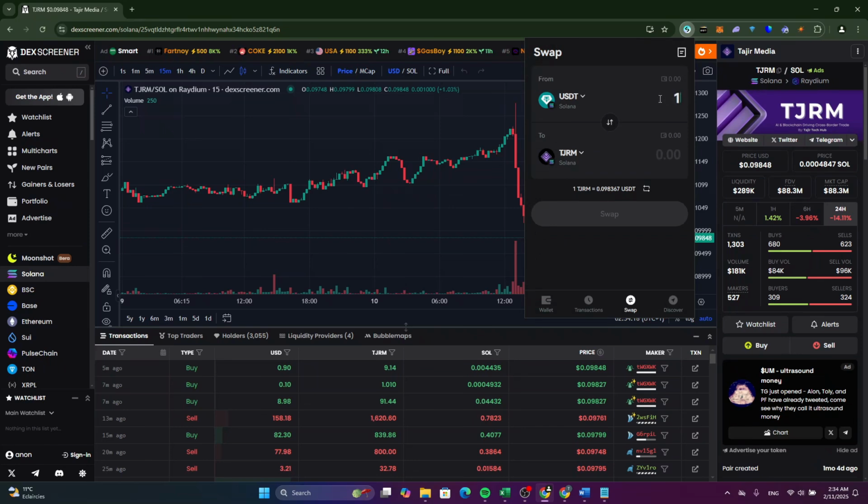Now after that, type how much you want to buy. As you can see, you will be able to see how much you receive of that token. So after that, click on swap here and you will be able to buy this token in your wallet. So this is how to buy TGRM token.